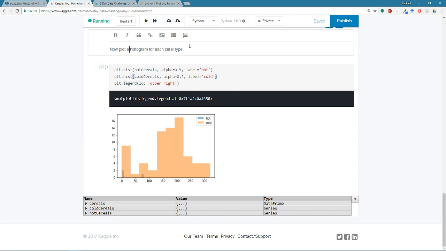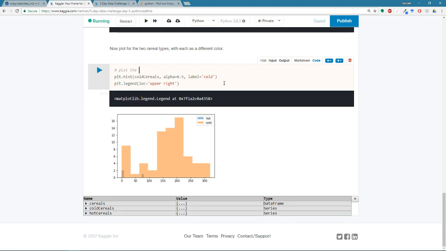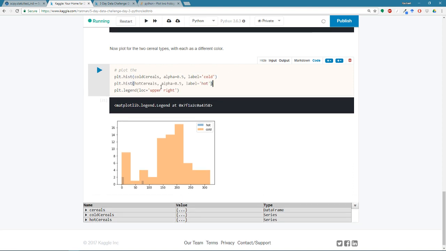Now plot a histogram for the 2 cereal types with each as a different color. All right. And actually what I want to do is I think I want the hot cereals to be plotted second and not to be transparent, so we can actually see them a little bit better. I think that will help.